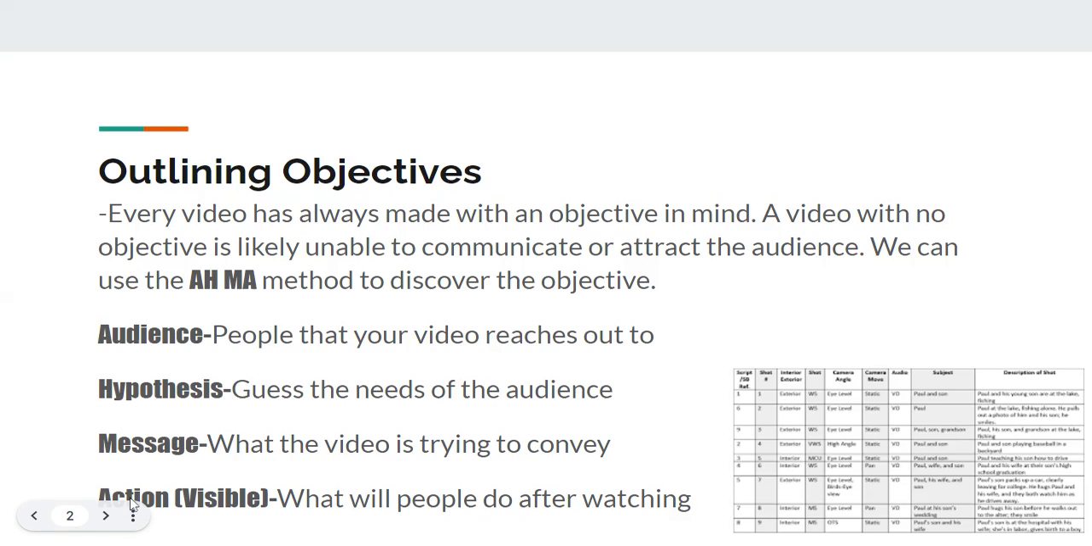And finally, the action. Of course, it has to be visible, not just the audience feeling a certain way, because if the audience is only feeling something, they're not going to do anything. So you have to make them do something, which is what you want to achieve in the video. Definitely, we'll give you more examples later on.